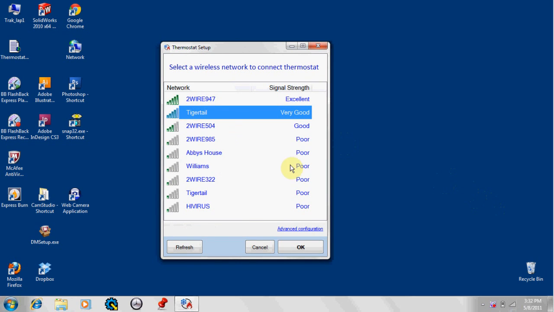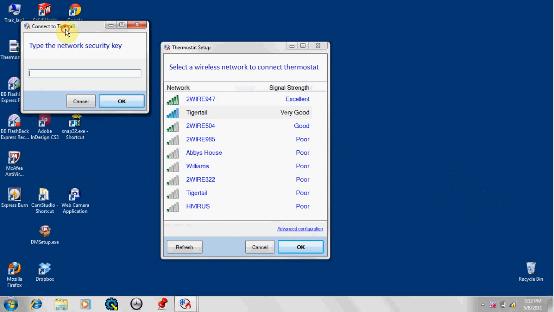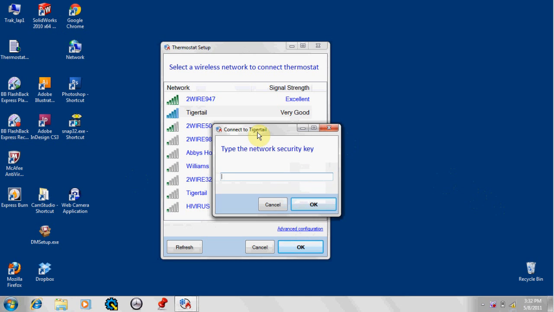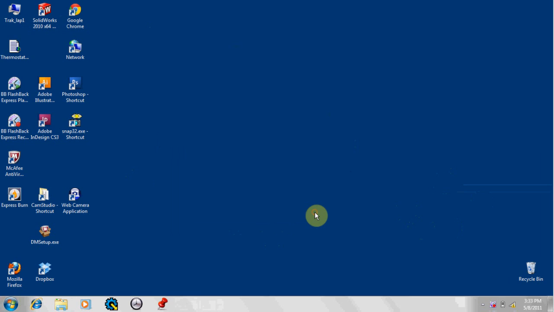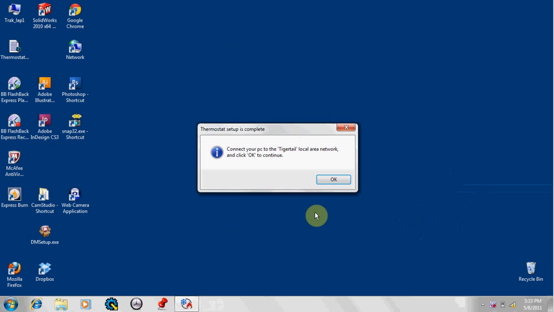Find and select your wireless network. And then type in your security password. And click OK. Then you'll be prompted for the 5-digit PIN in the upper left-hand corner of the screen of the thermostat. 09468. And click OK. In just a moment, a window will come up, this window.